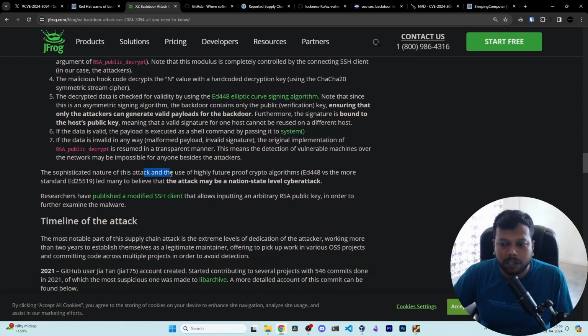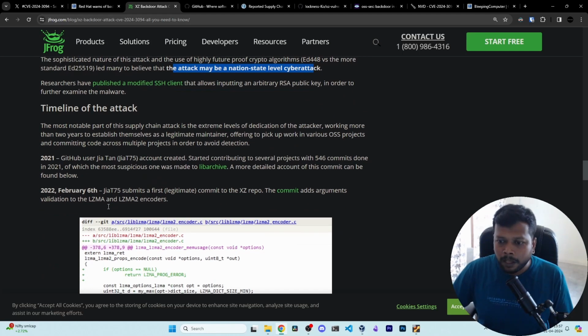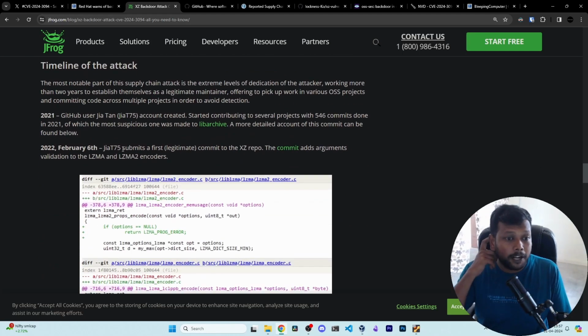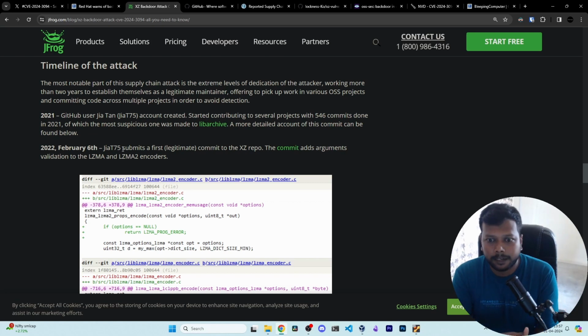The sophisticated nature of this attack and the use of highly future-proof crypto algorithms. So since it is using highly sophisticated cryptographic algorithms, the attack may be orchestrated by some nation-state attackers. And the timeline of the attack. If you see this timeline of the attack, you might wonder because as I said, it is actually a well orchestrated attack. The attacker took his time to orchestrate it. You can see the timeline.